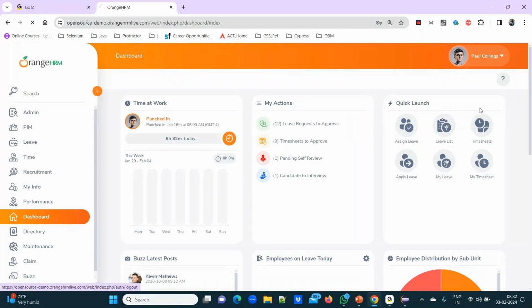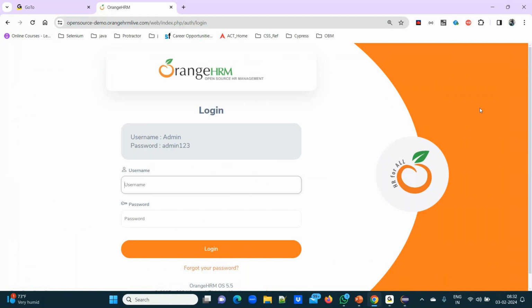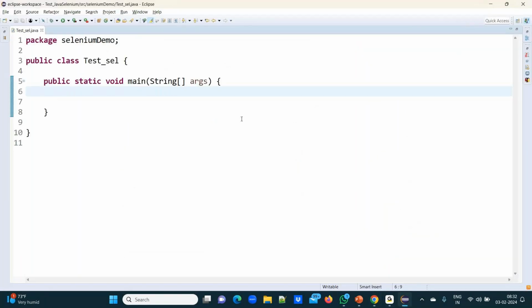If I ask any one of you to validate the login of this particular page by giving this username, password and URL, what is the first thing we are supposed to do? So first, WebDriver is Selenium. We need WebDriver because we are going to interact with the browser. We are going to interact with the browser by using this WebDriver.